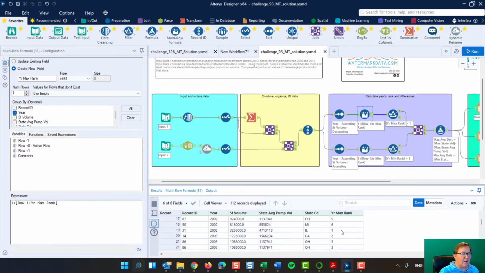And right on down the line for all 112 records, year by year by year by year, you can see max rank year 1, so it's Illinois.